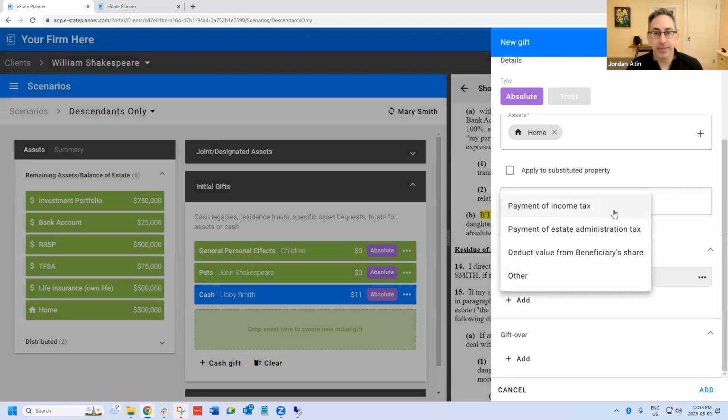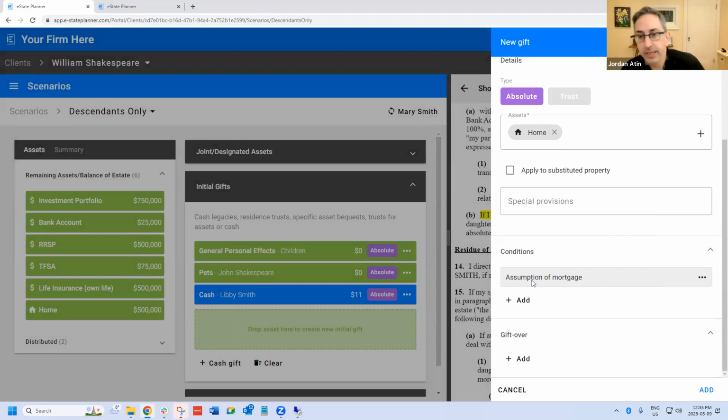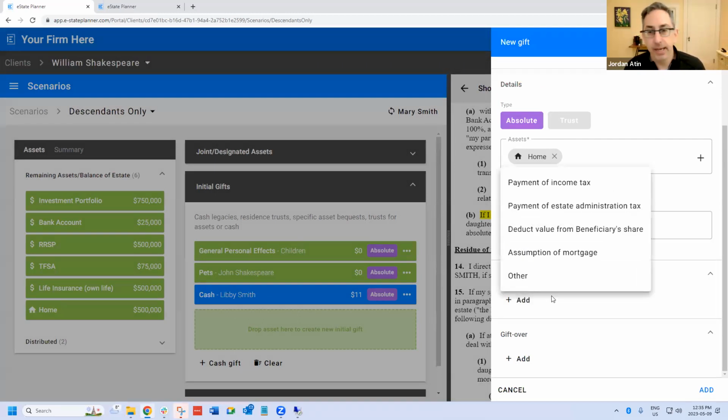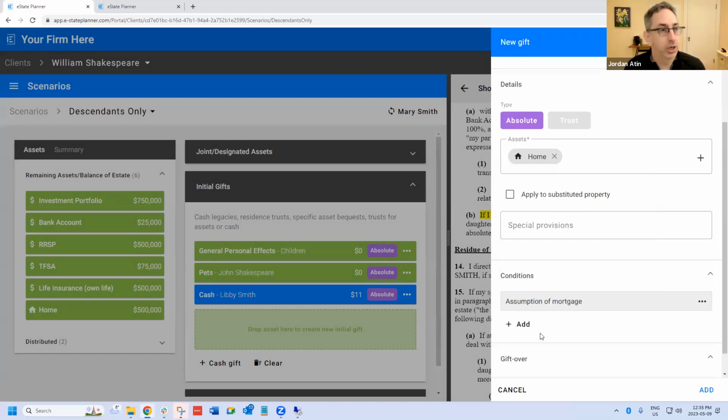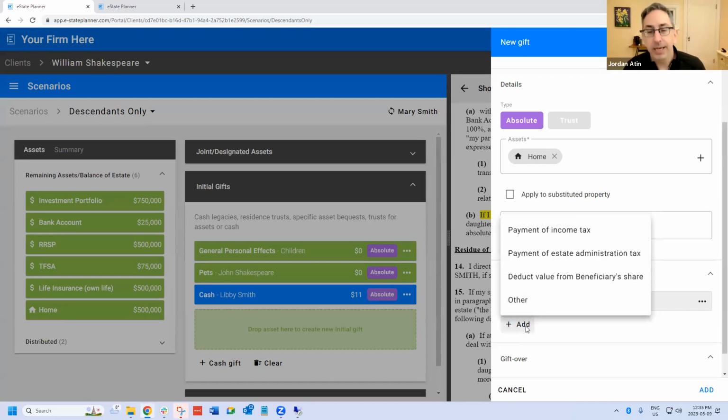And now I've got some conditions. So there's a few conditions, obviously. There's the assumption of the mortgage. That's going to go in by default. Why? Because by default, our law is that a devisee of land with a mortgage assumes the mortgage. But if you didn't want that, you could uncheck this, remove that as a condition. Okay, but by default, it puts assumption of mortgage on as a condition of the gift. There are a few other conditions that get attached that are more often used with asset gifts.